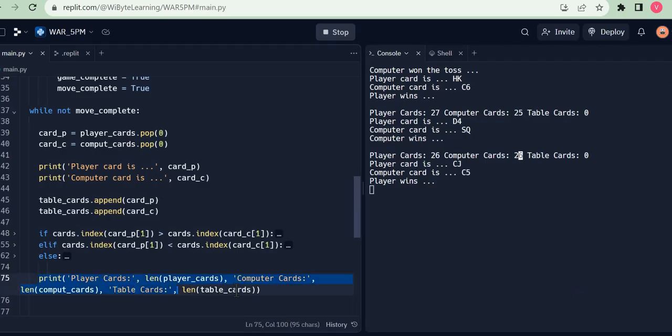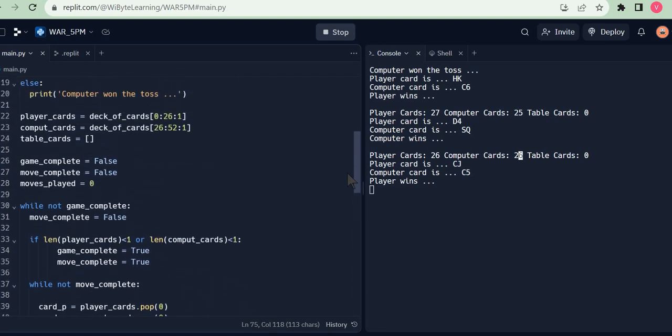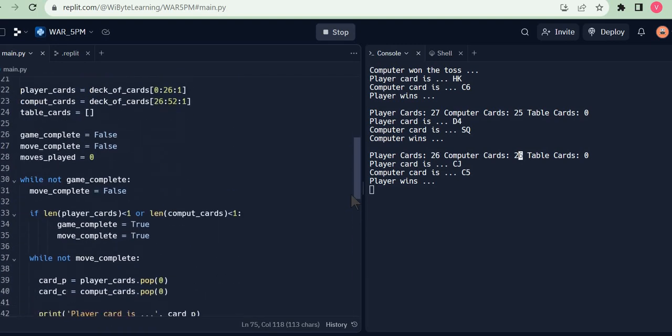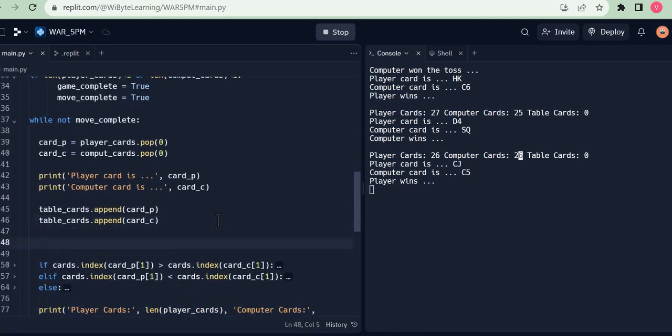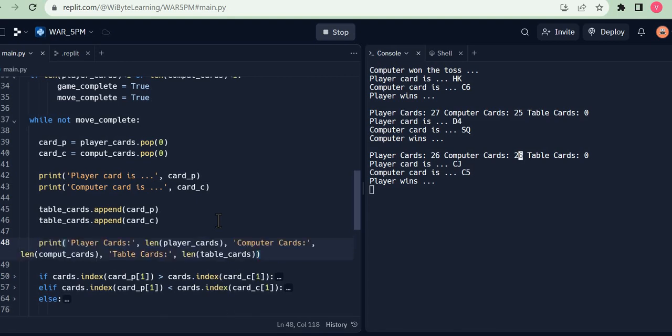So let's take this print statement. I'm going to put it at a place where both of them have put in one card, and that is at this location, just before I start comparing. So if I put this over here, now mark the indentation. Now there'll be more clarity to every step here.